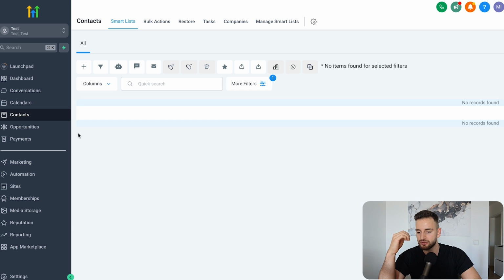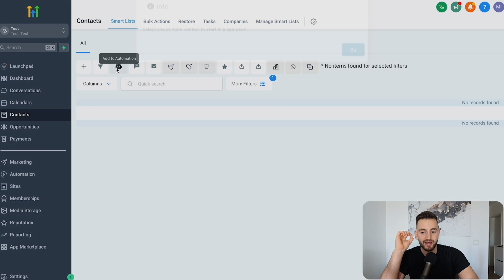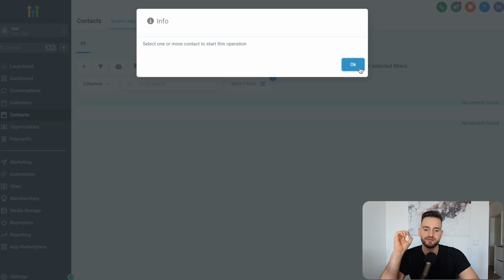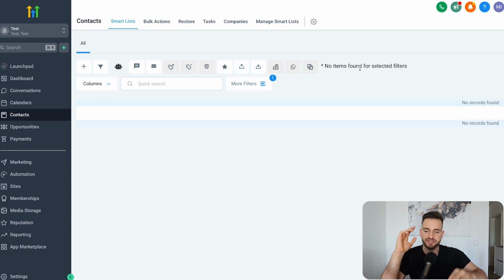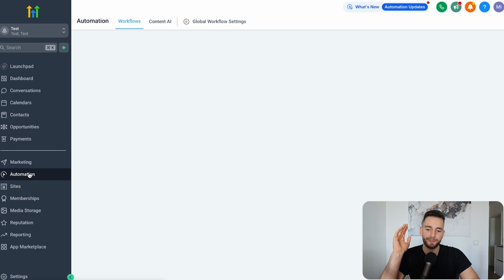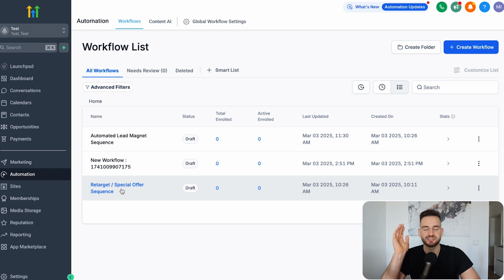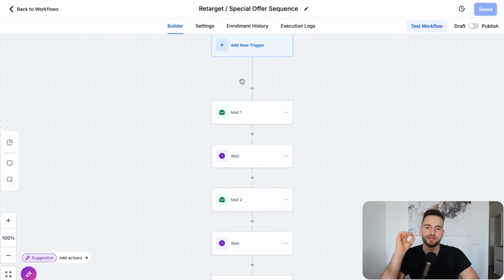So now you click on select contacts, then you choose all contacts or something, and then you click on add to automation. And you can basically click yourself through. You can see this when you do it and add them to the automation, which we call the retarget or special offer sequence, right? And that's when we get right into the actual email sequence.